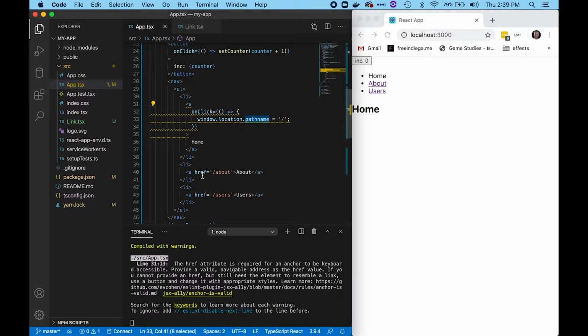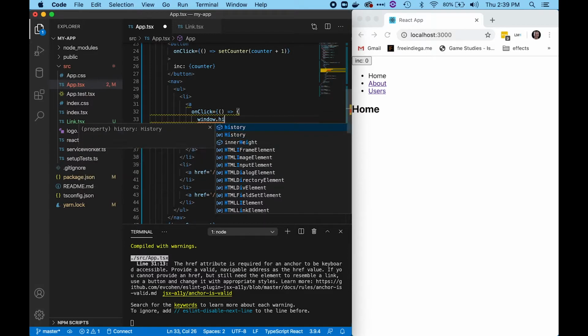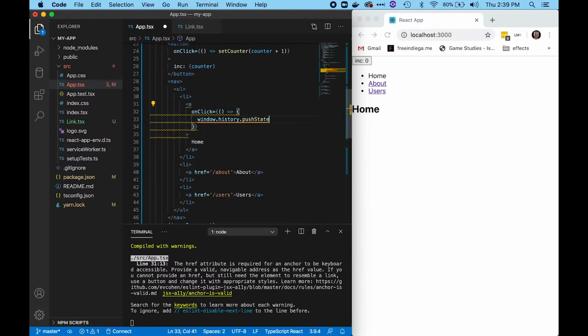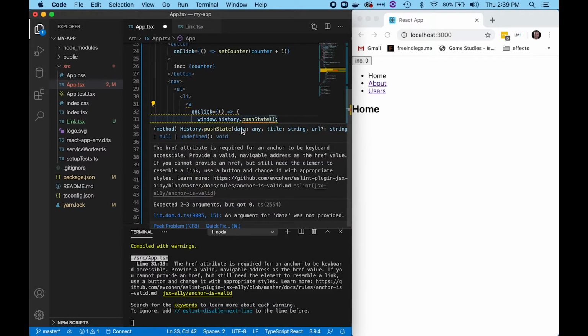This is pretty much the same as just using an href. In fact, if we use an href, then it literally is the same. It can be useful, but it's not what we want right now. There's this thing called the window history API, and that has a method called pushState. If you look at pushState, it takes a data, a title, and a URL.